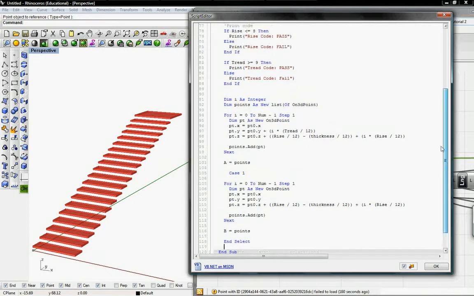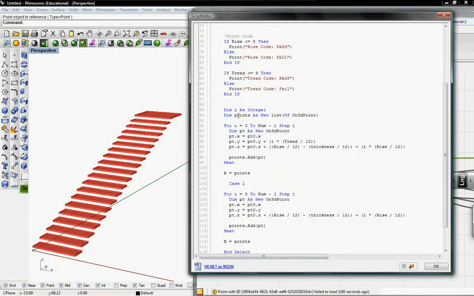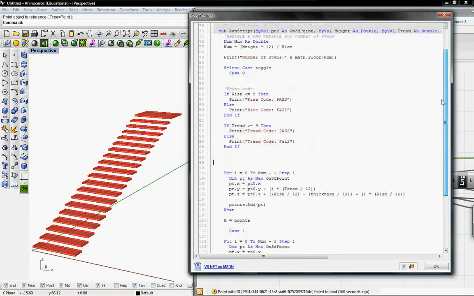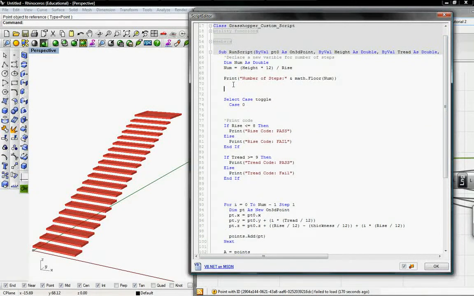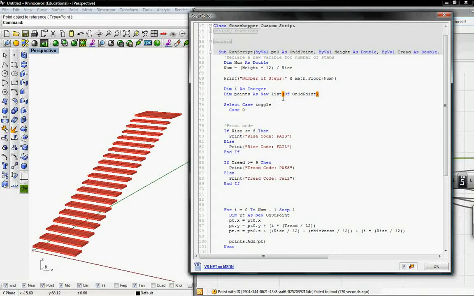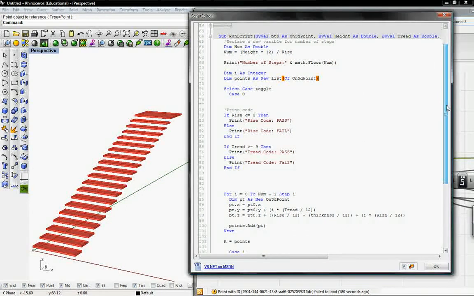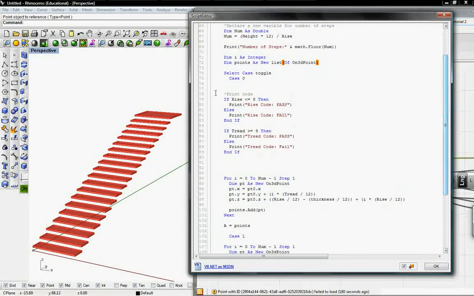Also, we need to declare the I as integer and dim points outside the case, because both cases use these two variables. So I'm going to bring these two outside the case. Now the dim I as integer and the dim points as the new list of on3D points is outside the case toggle.